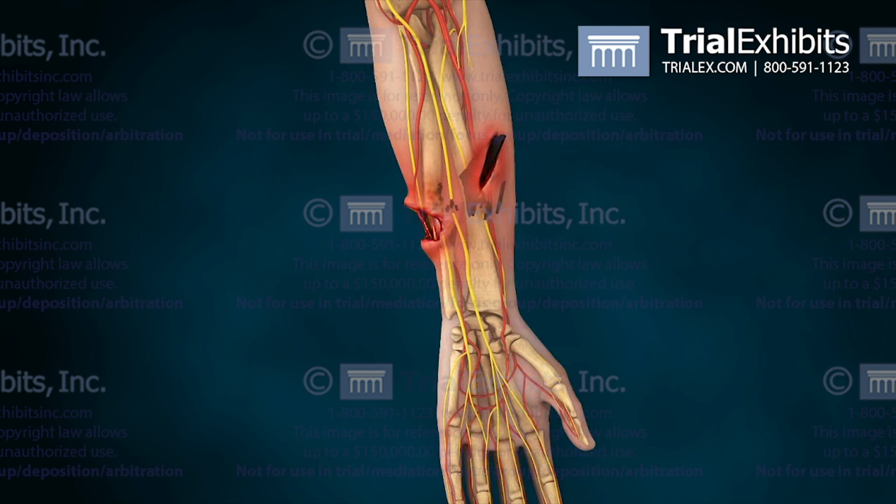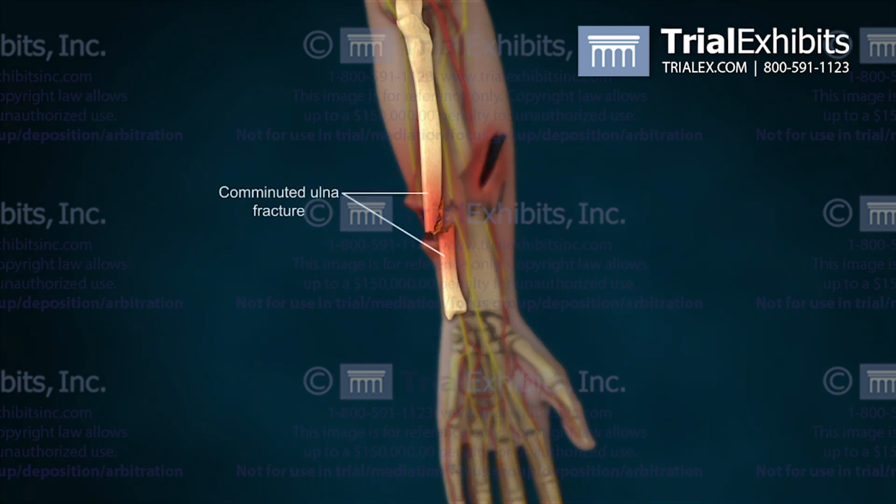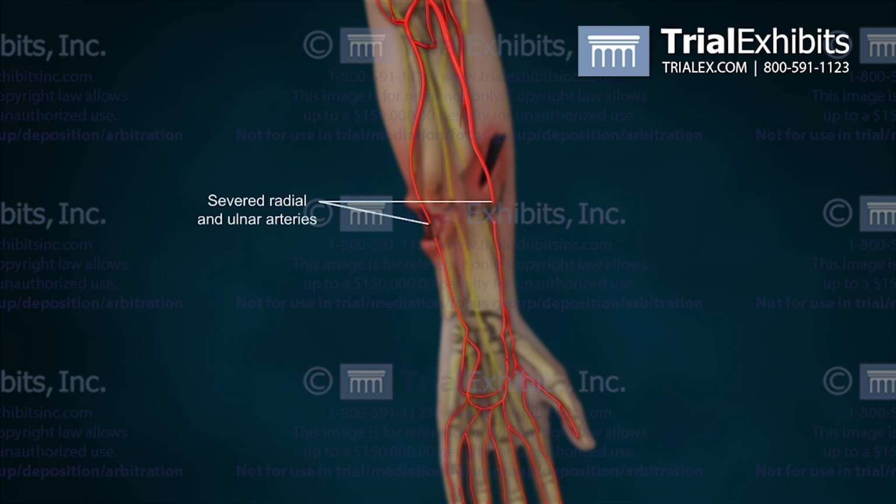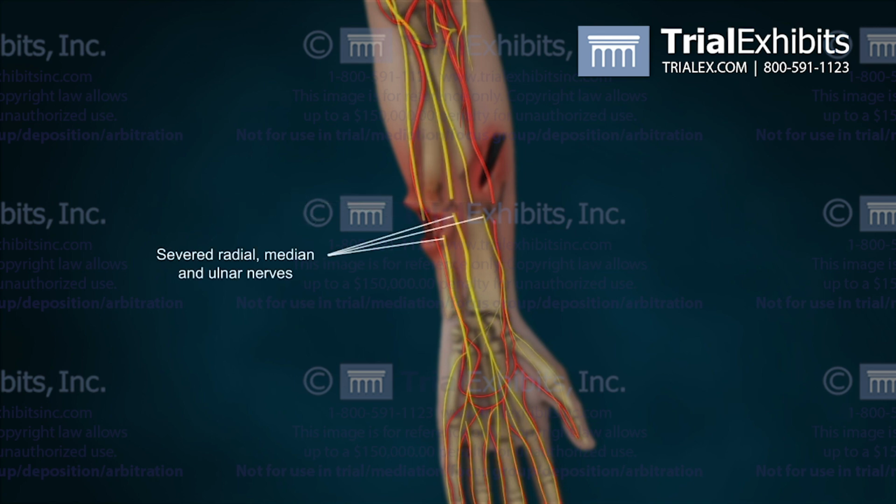Now that we've shown the proper anatomy, we can reveal the injuries in this case. These include a disruption of the skin, bone, arteries, and nerves, and involve both an exit wound and an entry wound.